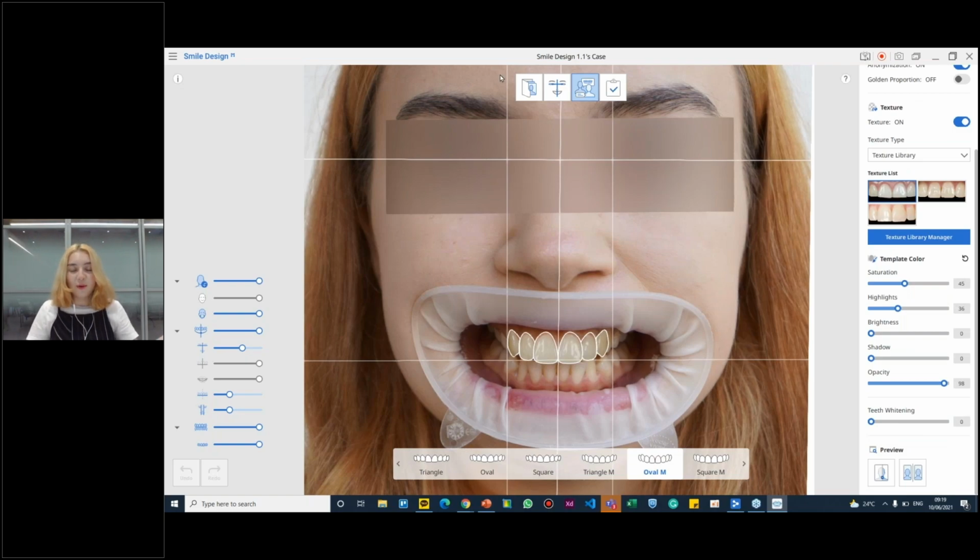Yeah, our goal with Smile Design was to create a very simple tool that you can impress your patient with in maybe under 3 minutes. And I do think that we succeeded. And hopefully there will be next steps in Smile Design next year. But for now, this is it.